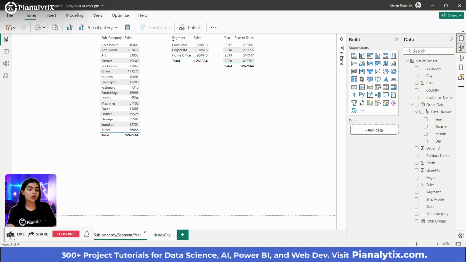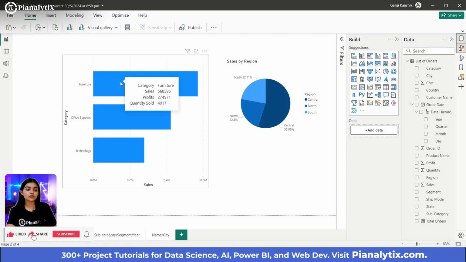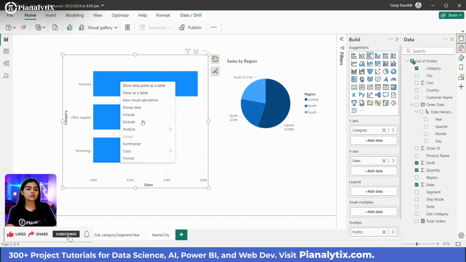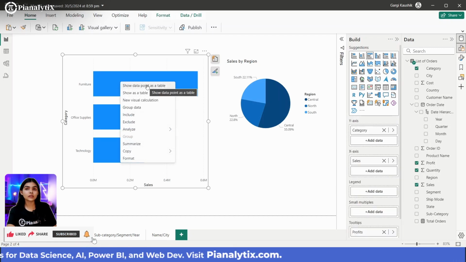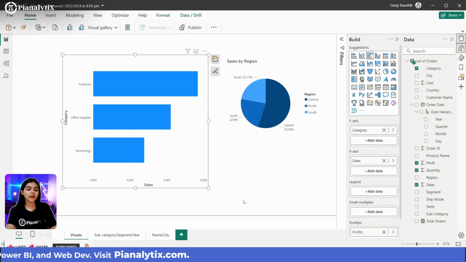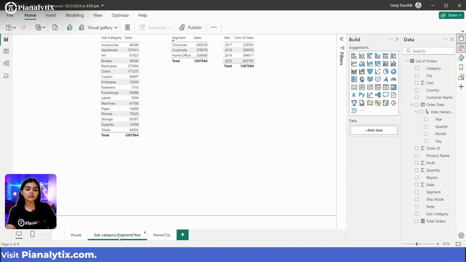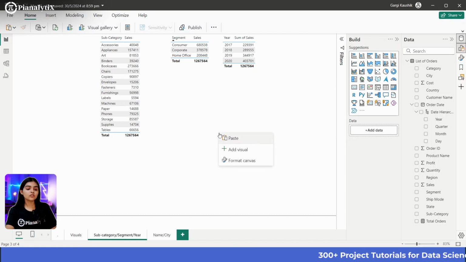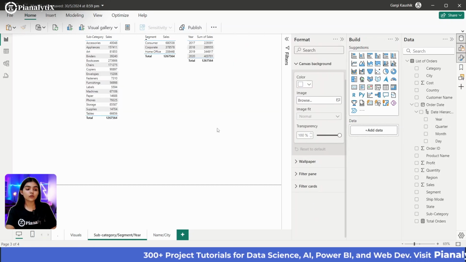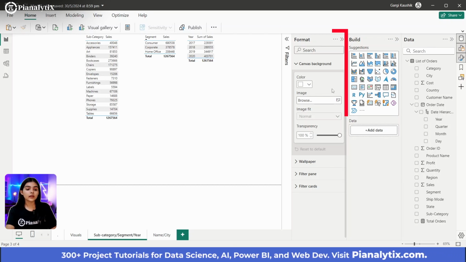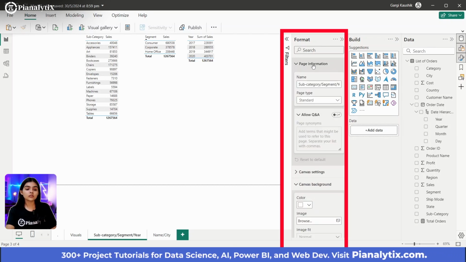What that means is, right now, if I click on this furniture bar here and right click, there is no drill through option being given to me. But what I can do is go to this page here and right click anywhere on the page and click on format canvas. So here we are not formatting the visuals, but we are formatting the page that the visuals are on, right? Under page information, I will select page type as drill through.